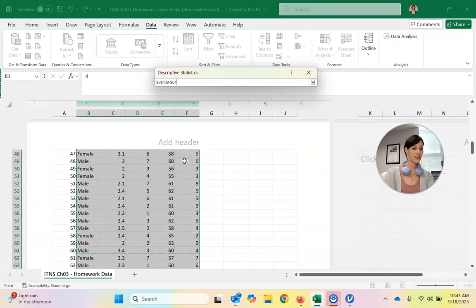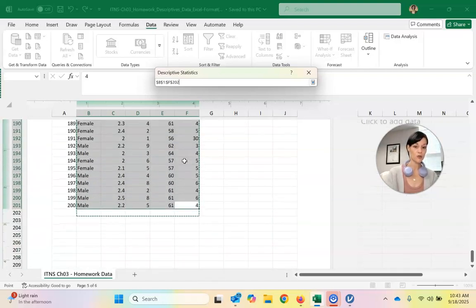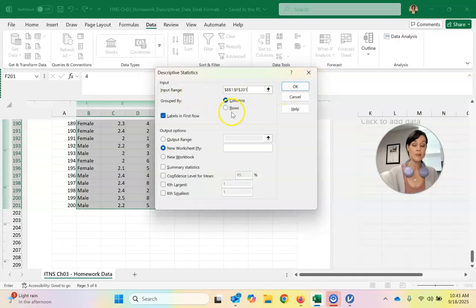And I'm a little annoyed that I have to do it again, but it'll move pretty quickly and it'll start to slow down once I get to 200 so that I just don't keep scrolling down forever. So here's my input range. We have it grouped by column, so each column is its own variable. You can also opt to do this by rows if that's how you organize them.